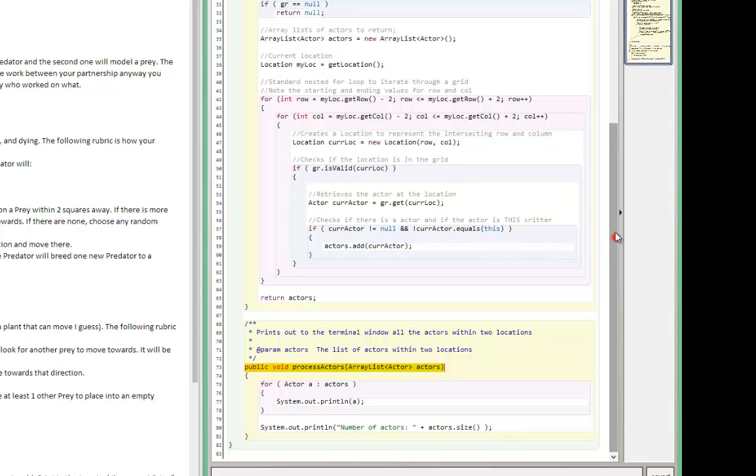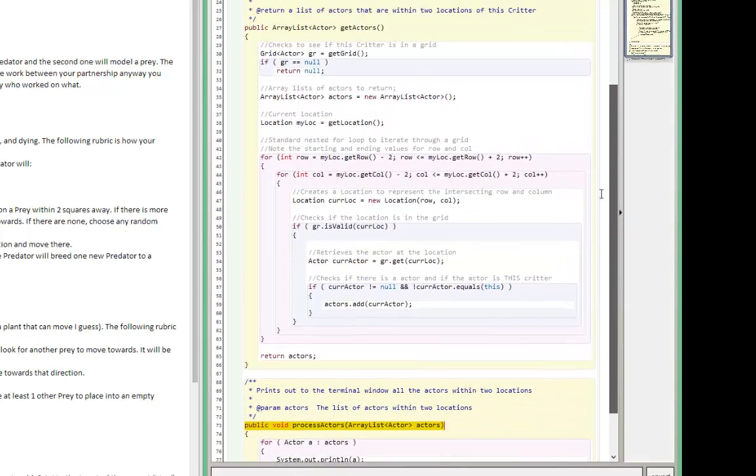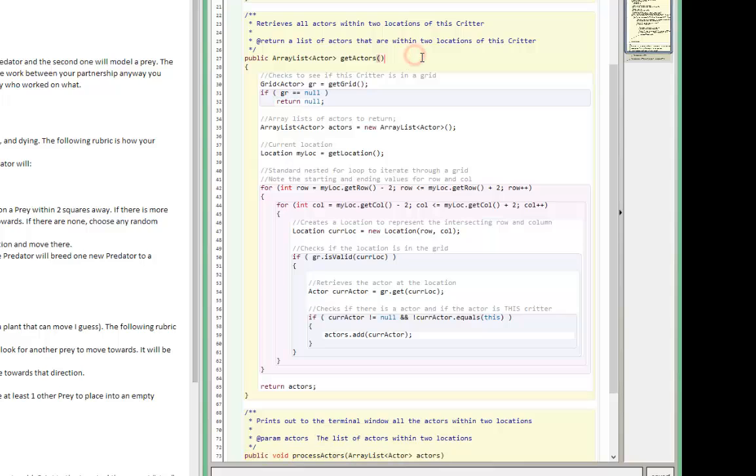Now, the reason why I chose getActors and processActors is because getActors' job is to retrieve all the actors that are going to be processed by this critter. And as you all know, critter is all about learning which methods you need to overload and how to modify each method's behavior to fit whatever new critter you're creating. And with predator and prey, they both are able to not just see their immediate neighbors, but to see two locations out. So today we're going to look at the code that will do that.